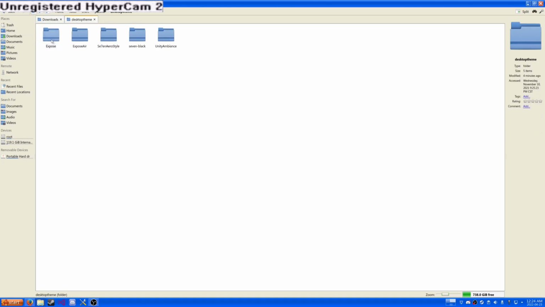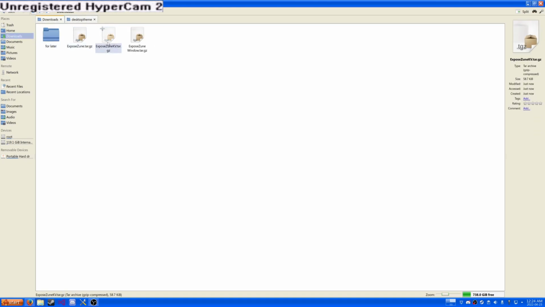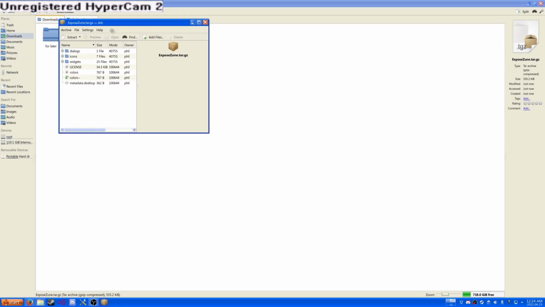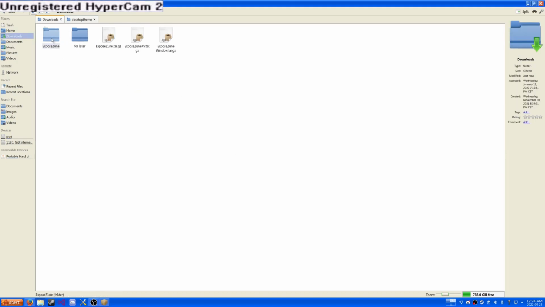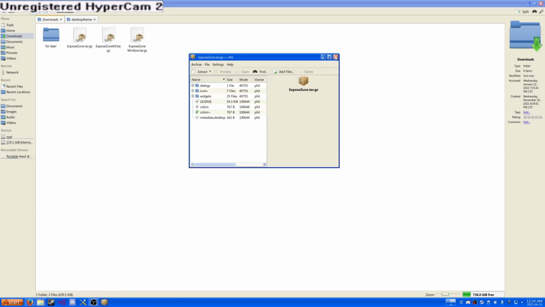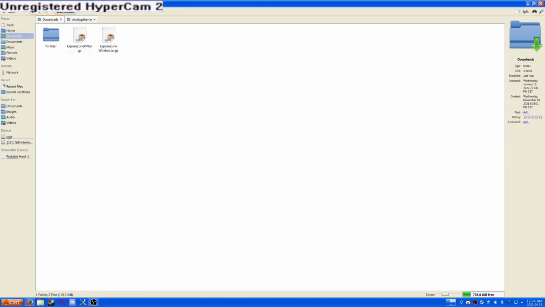and then you're going to go to desktop theme, and then you're going to go to our ExposeZune.tar.gz. You're gonna extract that to our downloads right here. Expose Zune. Paste that right in there. No problem. You can just get rid of this right now.